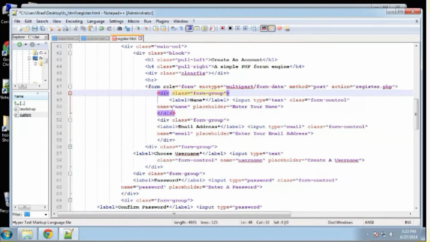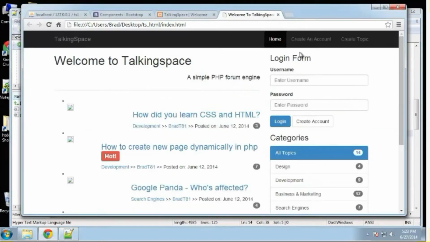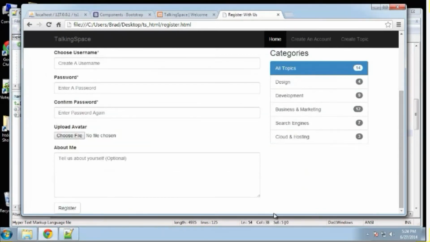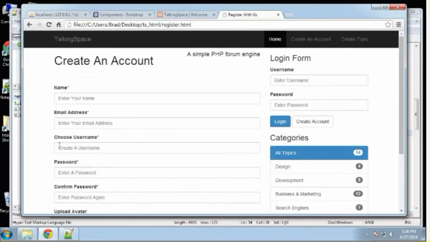Each field is in a separate div called form group, and that just gives it the Bootstrap style. Alright, and every input has a name. So name, email, and that's just what we're going to grab when we use these fields in PHP. Alright, so I'm going to save that, and this link here should go to register. And you can see that we have a nicely formatted form, and that's because it's basically just using the Bootstrap CSS file. Alright, so that's our register page.